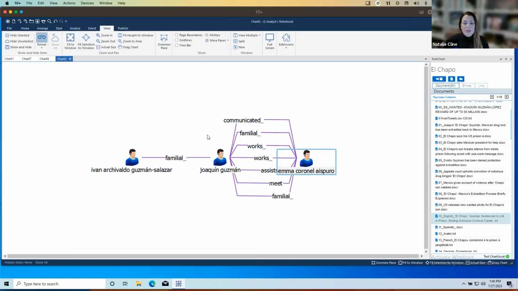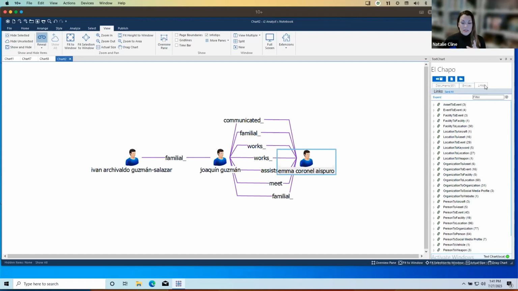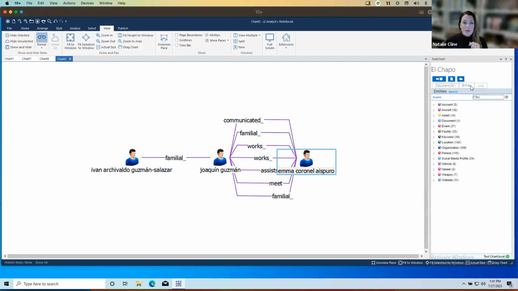Okay, so we've looked at a few different people so far from our initial large chart of Joaquin Guzman. But now I want to start targeting some of the other people. I can go over here and get a breakdown of all of the entities. And again, over here, all of the links that are contained across all 951 of my documents.